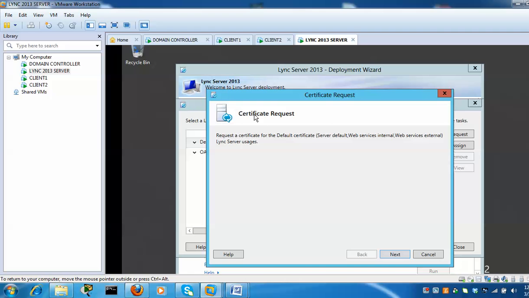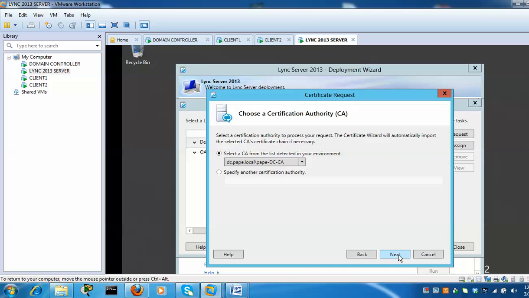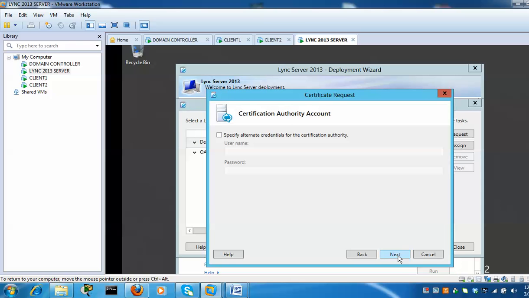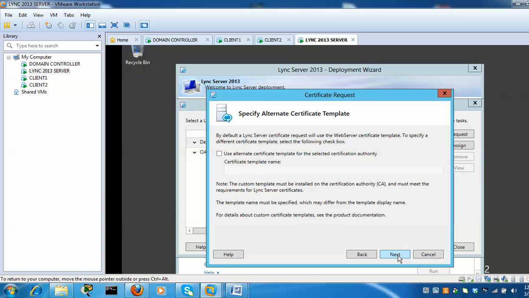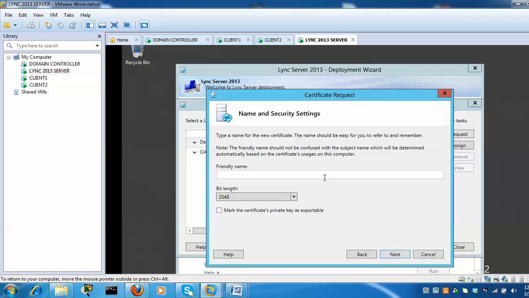Okay, certificate request, click on next. Here we click on next. You see that's the domain controller, and click on next. Here I'm gonna click on next again. Here also just click on next, and now it's time to give a friendly name to our certificate. I'm gonna call it lync.ca, and check here, mark the certificates private keys as exportable, and we click on next.